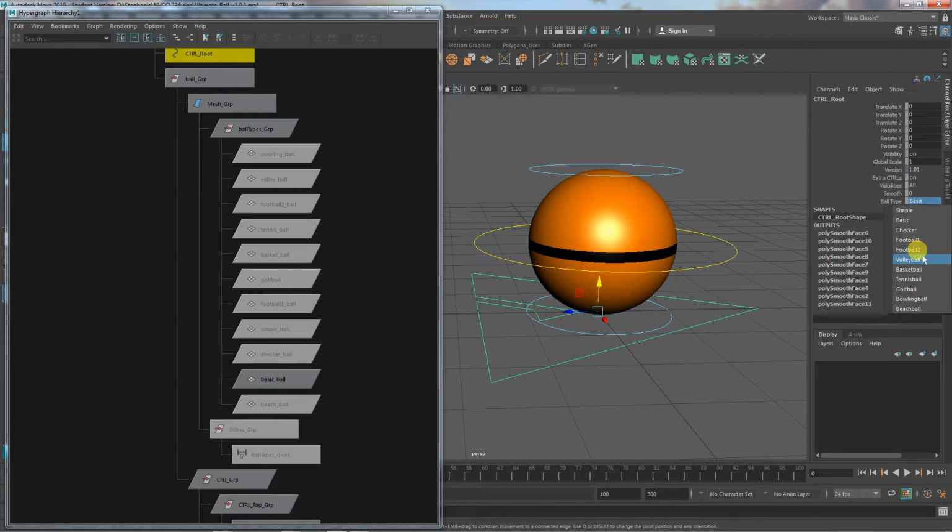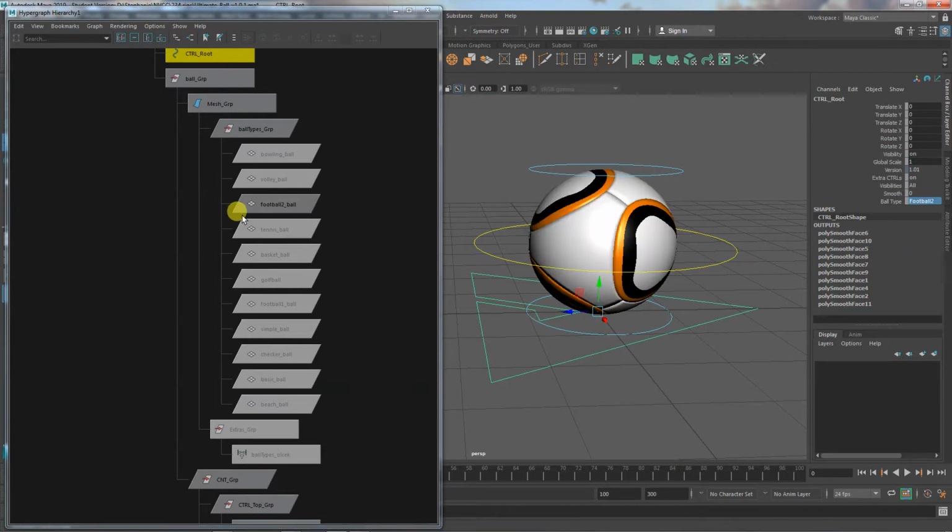If I switch this from basic to football 2, it makes a different piece of geometry visible. They're all of them always there. So whenever you move something and you squash it and stretch it, that's 1, 2, 3, 4, 5, 6, 7, 8, 9, 10, 11 of them always squashing and stretching and bouncing around. They're always following all the same instructions, but we can only see one of them at a time. So this control is set up to only show a few certain things.